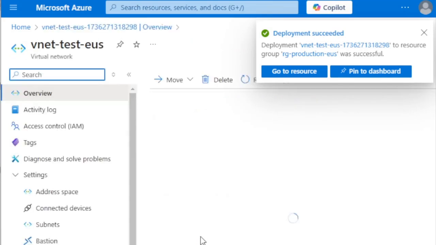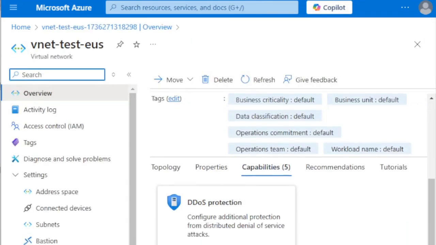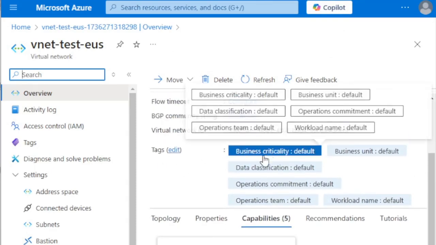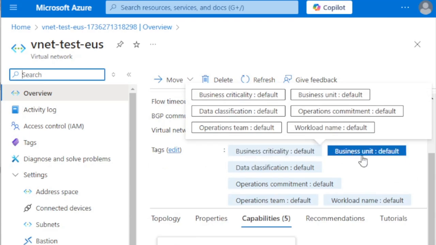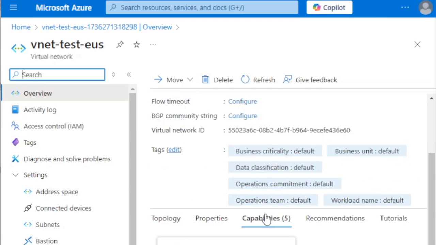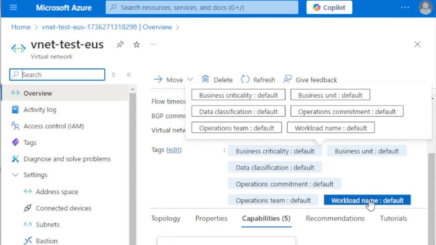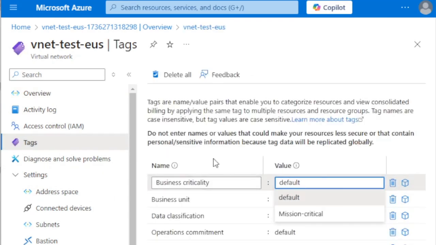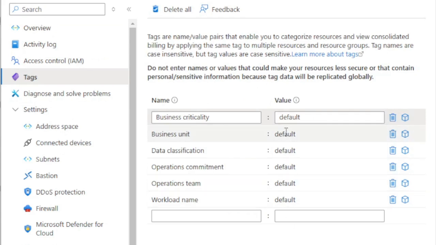Deployment's complete. Let's go look at the resource. And now we can see right here on the overview page that these tags are all there: business criticality, business unit, data classification, operations commitment, operations team, default, workload name. I can also just go to this tags tab and see here. So now we know what the tags are that are on it, and I can change these to actual values that I want to use.